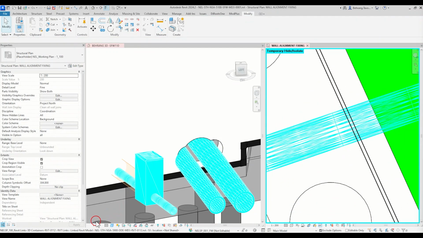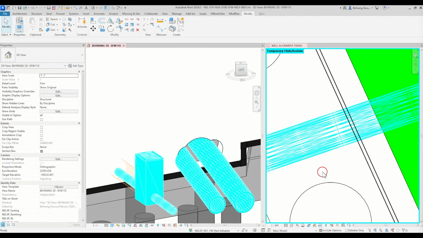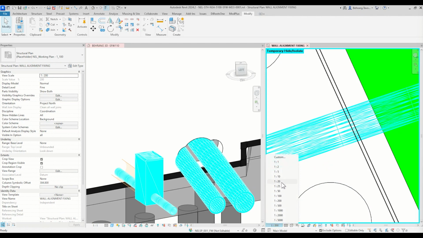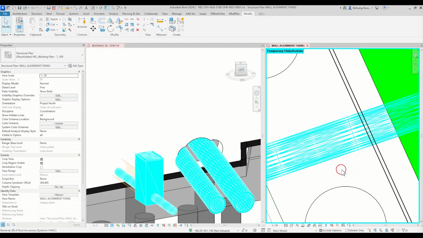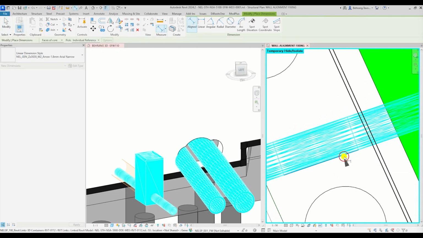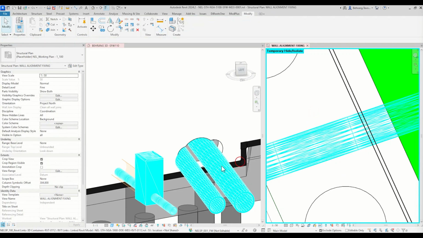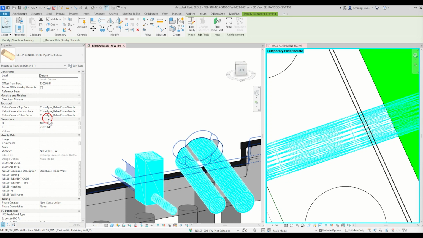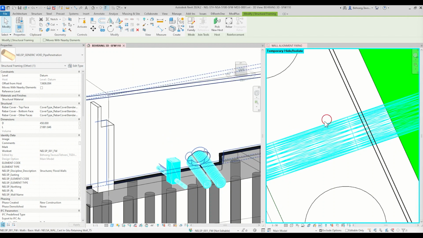Okay, so now it's difficult, because I have to just change this one to 1 to 50, the scale. Now the dimension would be a little bit more readable. This is 450 to me. Okay, so we are going to select on this one 450 millimeter in diameter. Now we have to adjust it. How I'm going to adjust it?